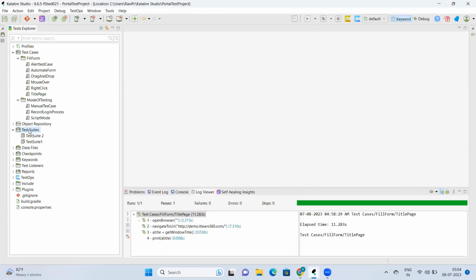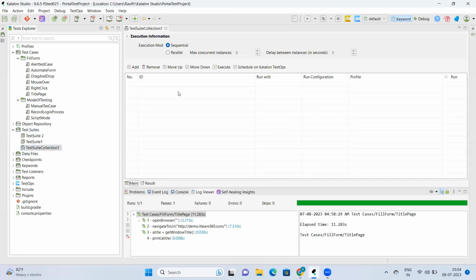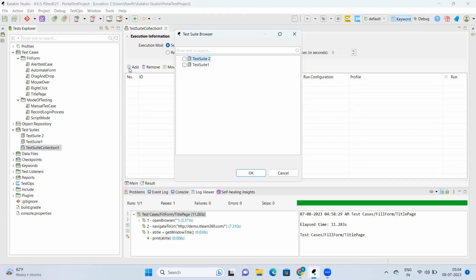Inside this test suite, I've created two test suites, one for the fill form, and the other one for modes of training. Now I'm going to create a test suite collection here. I right click, go to New, then Test Suite Collection, and name it 1. Now you get this section where you can add your test suites. When you click on Add, you get these options to add a test suite.